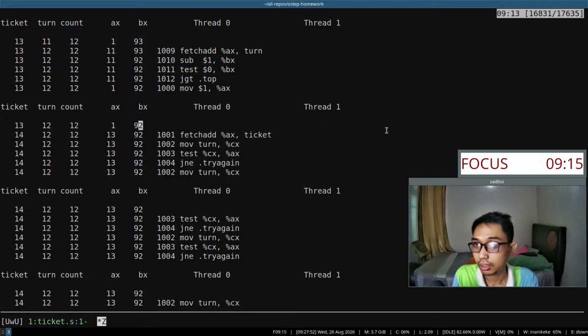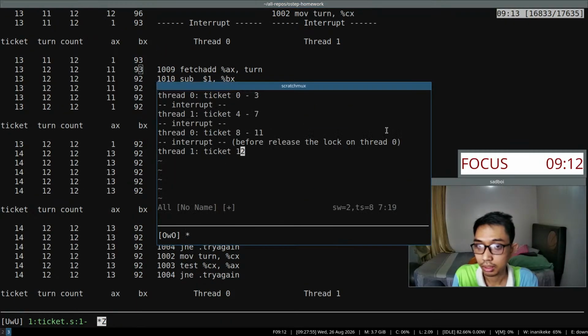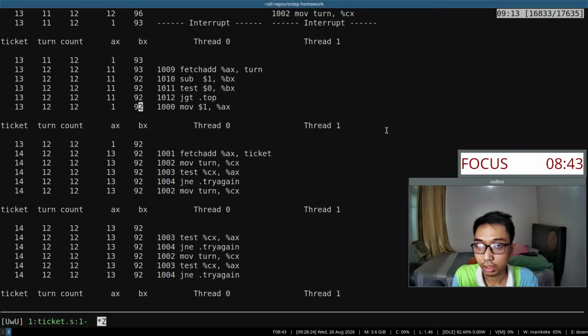Okay. This is another interesting part, I guess. Ticket 12 in thread 1, and then interrupt here. Thread 0, right? I assume because ticket 12 is in thread 1, so when we increment the turn in thread 0, we cannot continue again in thread 0 because thread 0 got ticket 13.